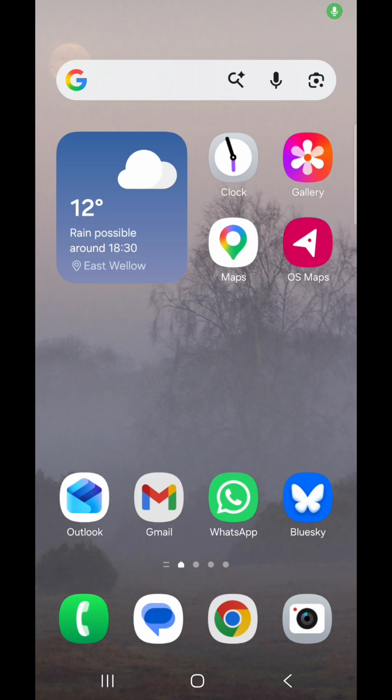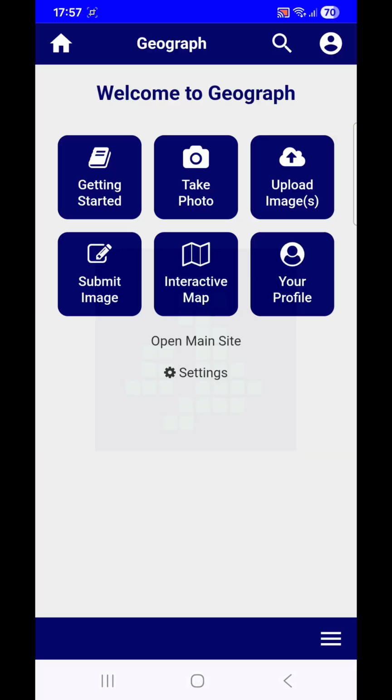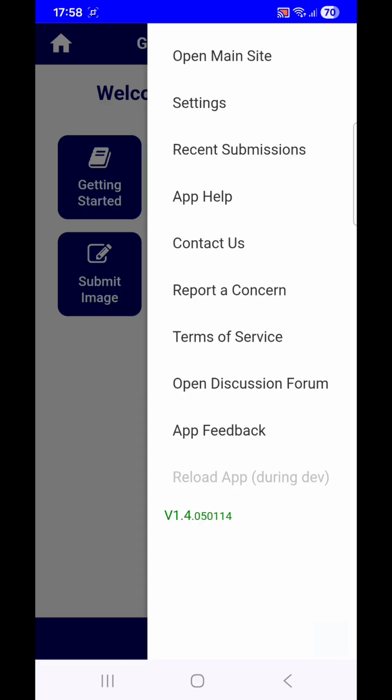So here we are on the home screen of my Samsung Android phone, a couple of years old, nothing special. Got the Geograph app installed, I'm going to run it, and this is what we usually see, these 6 main buttons. I'll talk about them in a moment, but also just to note, we've got a home button at top left, which always brings us back here, a menu down at bottom right, which allows us to control a few settings to customize the app a bit.